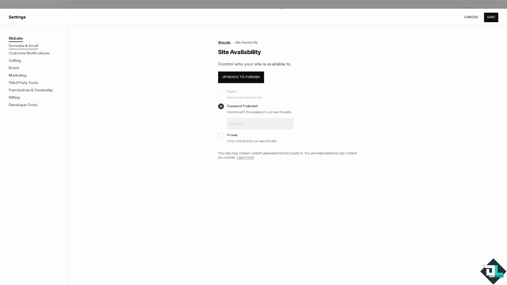If you do that, you would be able to take your website offline, basically. Or click the private wherein only contributors can see the site. So basically, that's taking the website offline. All right, so that's two ways.